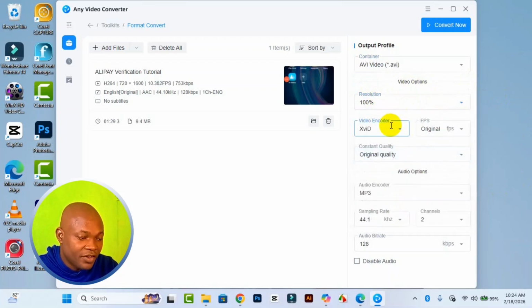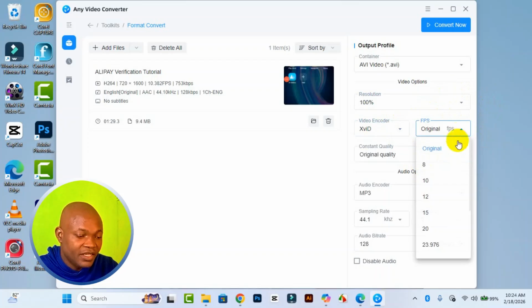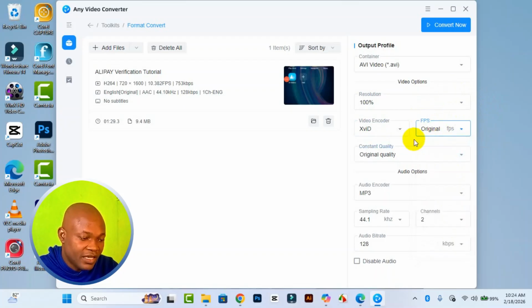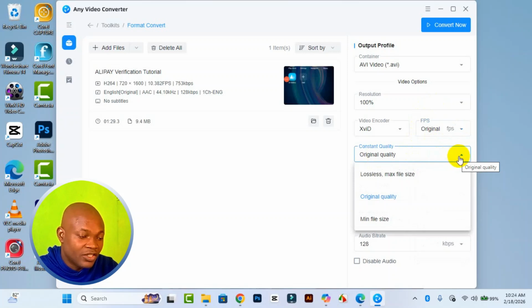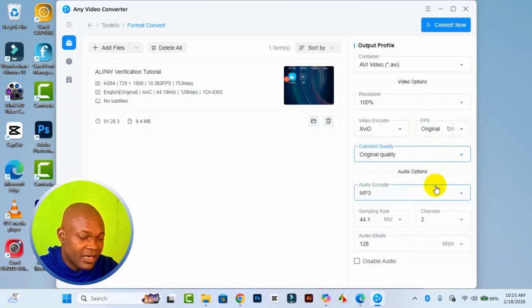Then video encode. Then you have FPS right here. You can change the frame rate per second right here. So I'm going to leave it as the original frame rate right here, the original quality right here. You can also adjust the quality of the video right here. Then here, the audio file format, which is MP3, as MP3 right here.